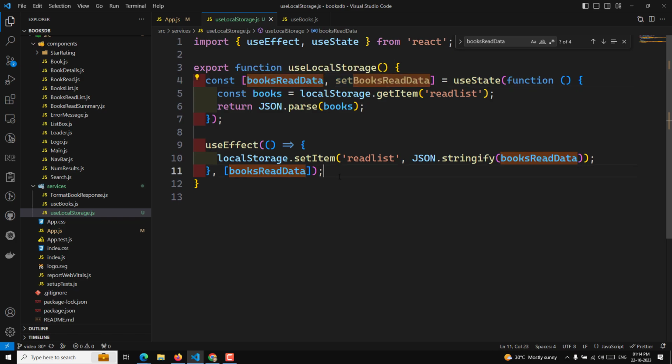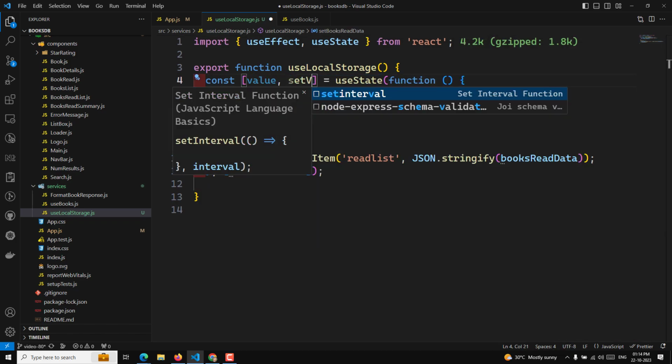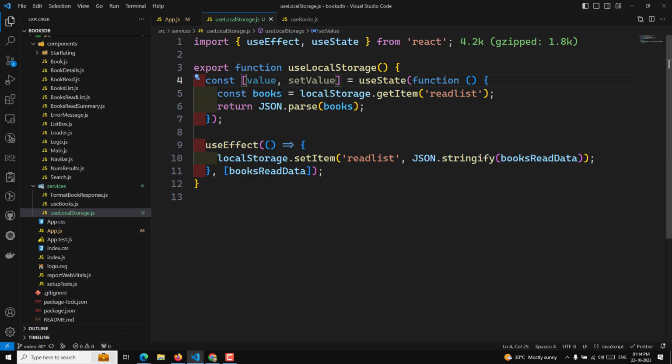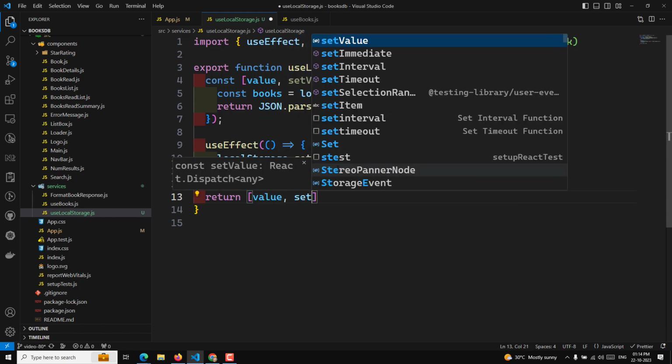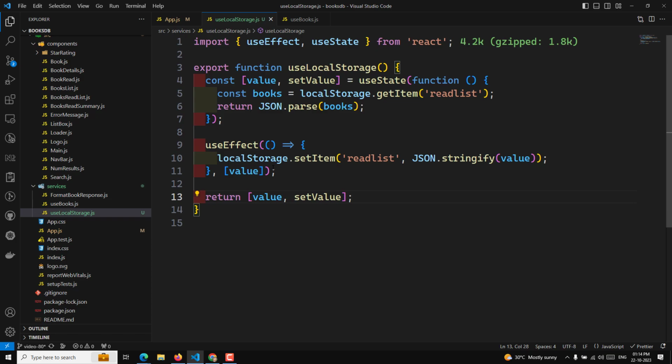So what can we do here? Here we'll change it to value and setValue. Why? Because otherwise we'll have some confusion. If you want, you can use it directly, it's not a problem. And here also I will use the value, and I will return value and setValue. Okay, so both of the values have been returned. So this is our useLocalStorage, and let's try to use this one.